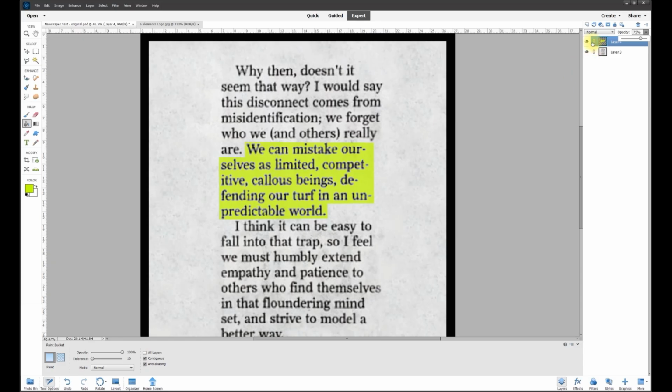That looks pretty good. I can toggle this on and off like that. And there you have it. And that's how we make a nice highlight for an old-fashioned newspaper clipping.